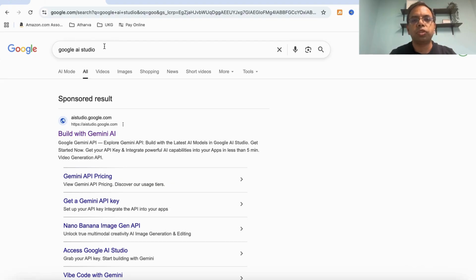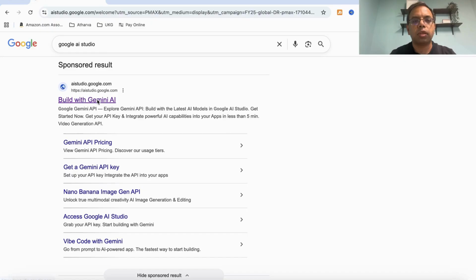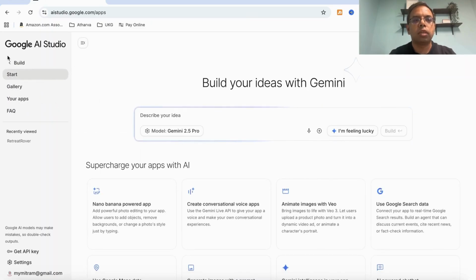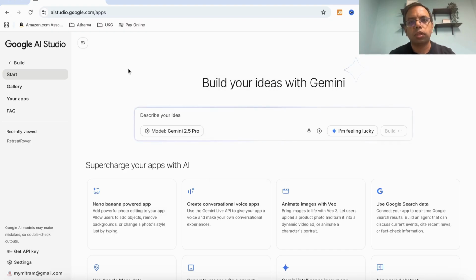So now let's get into it. So first, you search for Google AI Studio. Just click on this and you will be able to find Google AI Studio. If you are doing it the first time, then you will have to register. You can register with your Google ID and you'll see it's something like this.